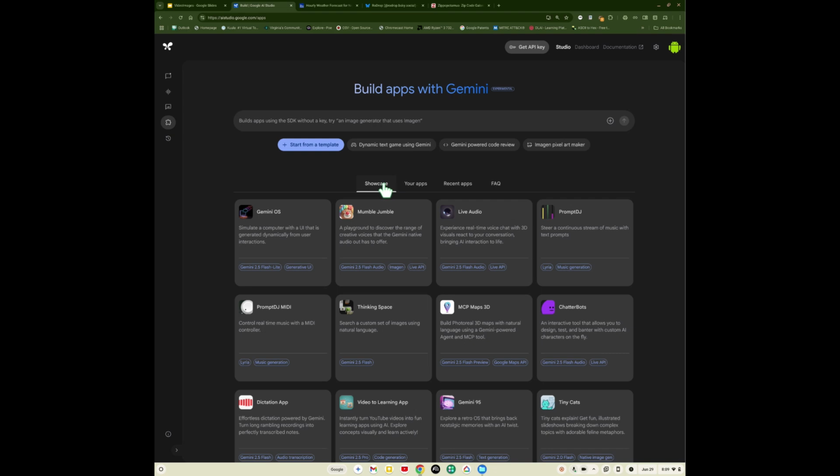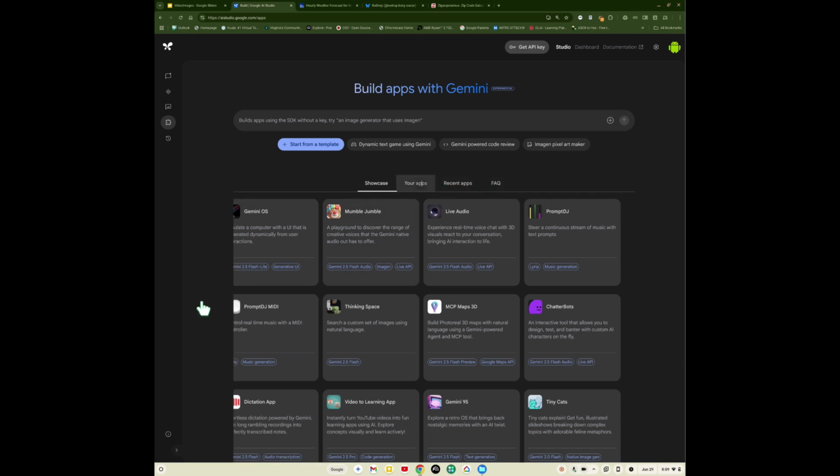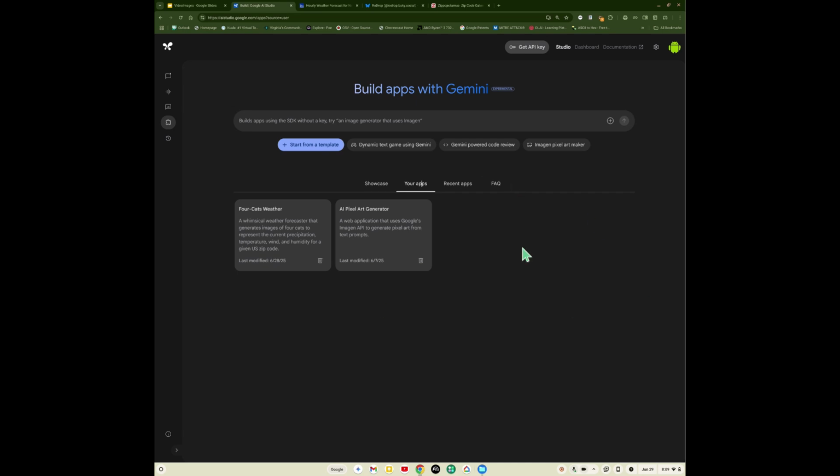And then now if you go down here, you see we are on the showcase, which shows you apps that have been created that you can benefit from. You have another tab that's your apps, recent apps, and FAQ. So I'm going to click on your apps. And now I deleted some of my other apps, but I have two apps in here right now, and this is my four cats weather. It says last modified 6/28, so I'm going to go ahead and click on that.